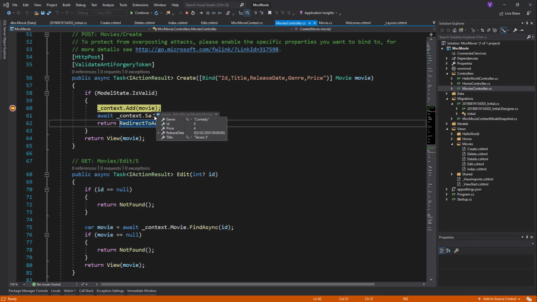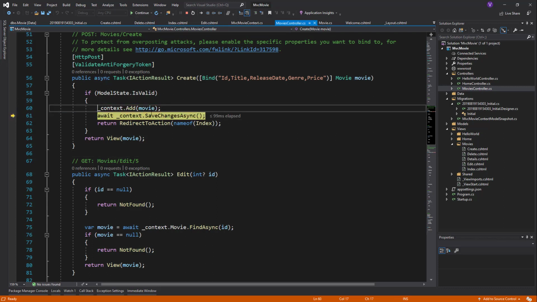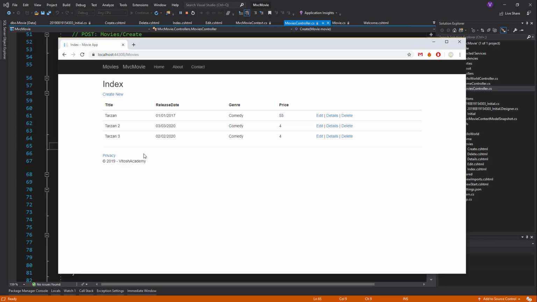Would it be possible to see? Okay, exactly, this is what I was looking for. Genre comedy, ID is not assigned, but it would be assigned automatically. It would be ID 3, price 4, release date, and title is Tarzan 3. So we can debug further with F11. Yeah, of course it is F11. So await context save changes, redirect to action, and this is our Tarzan 3.